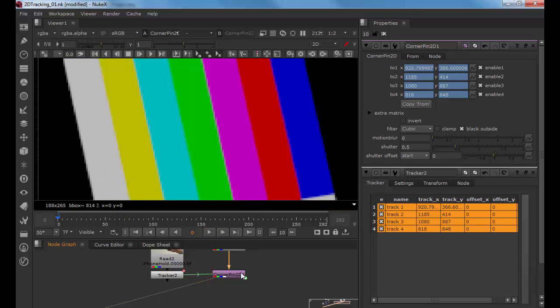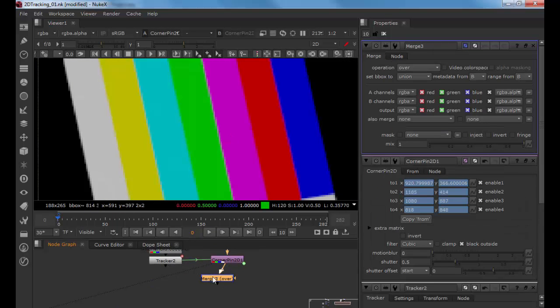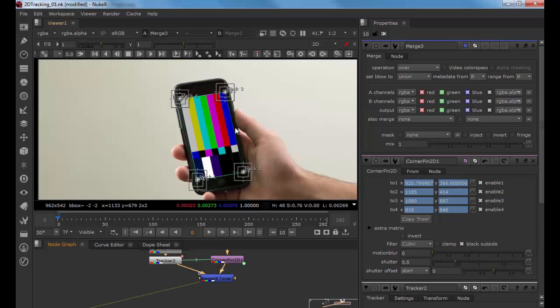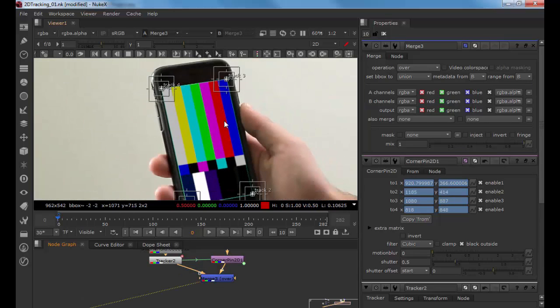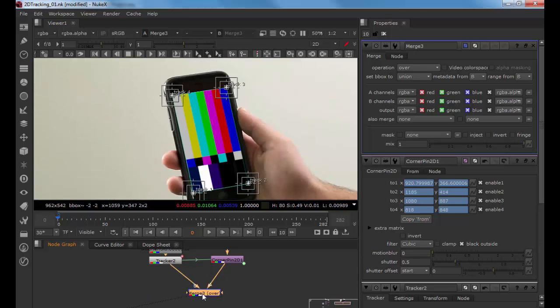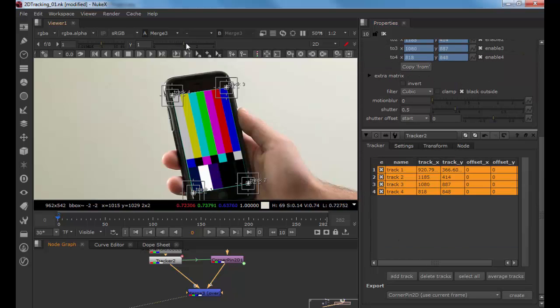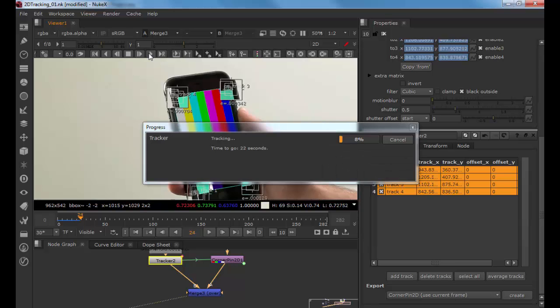Okay. So now if we look at this, merge, because I haven't merged it in yet. A, B, view this. There we go. It matches pretty perfect. It might be a little bit off. I can always scoot it afterwards. Okay, so it's not a big deal. So now I'm going to grab my trackers. I'm going to say go ahead and track forward. And it's going to go ahead and track forward.